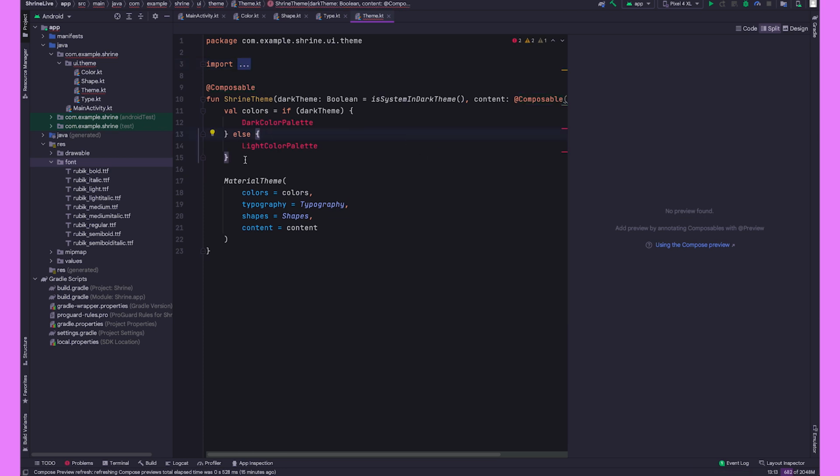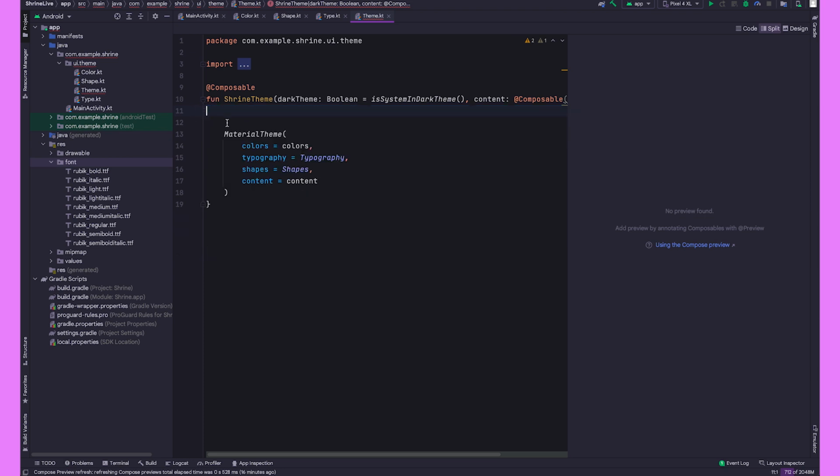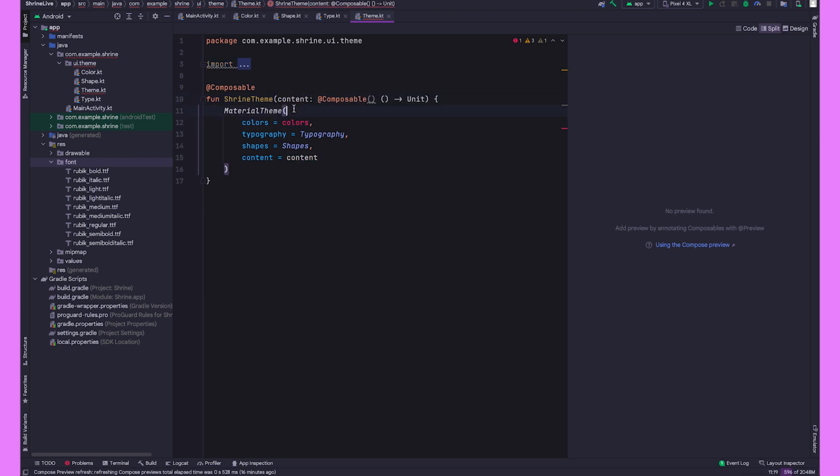And like I said, Shrine is only a light color palette, so we won't need the dark theme for now. But if we do in the future, then we can always revisit this. So I'm just going to delete this. And it's not going to be dark theme, so it doesn't matter. All right. So with colors, it's red. It doesn't like it.